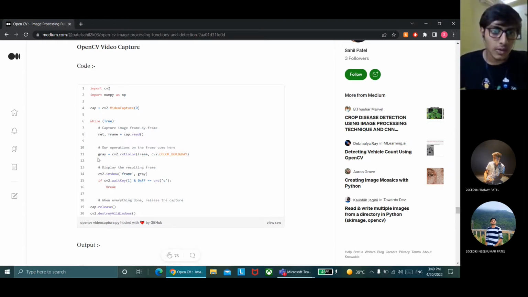Now in this code I have converted my frame color to gray, so that my whole image comes out in gray. And I've used imshow to show the frame, and the waitKey is set to 1 so that the frame can be seen every 1 second.